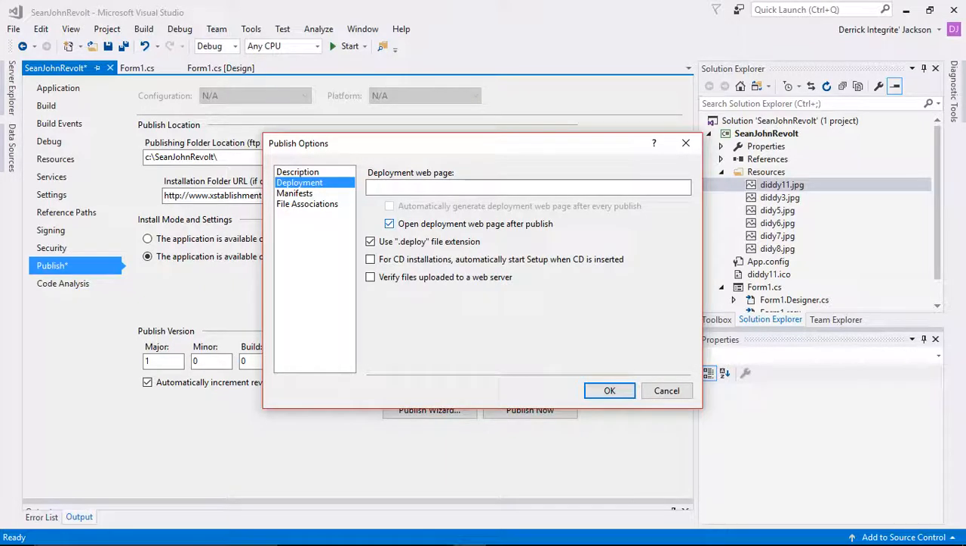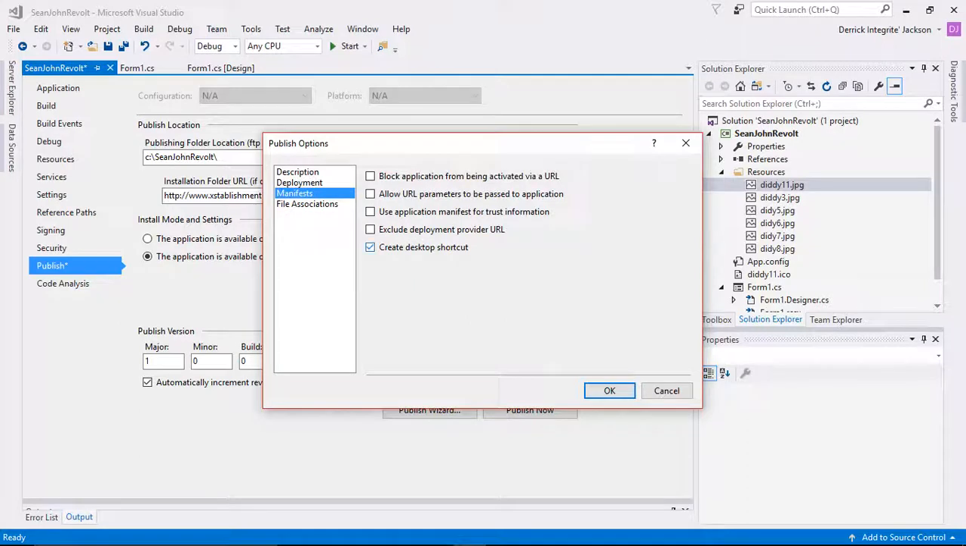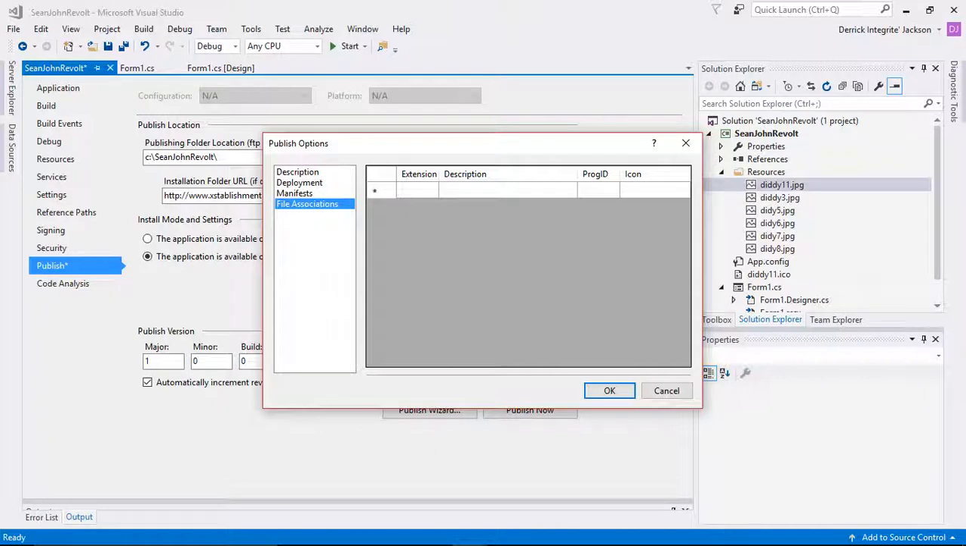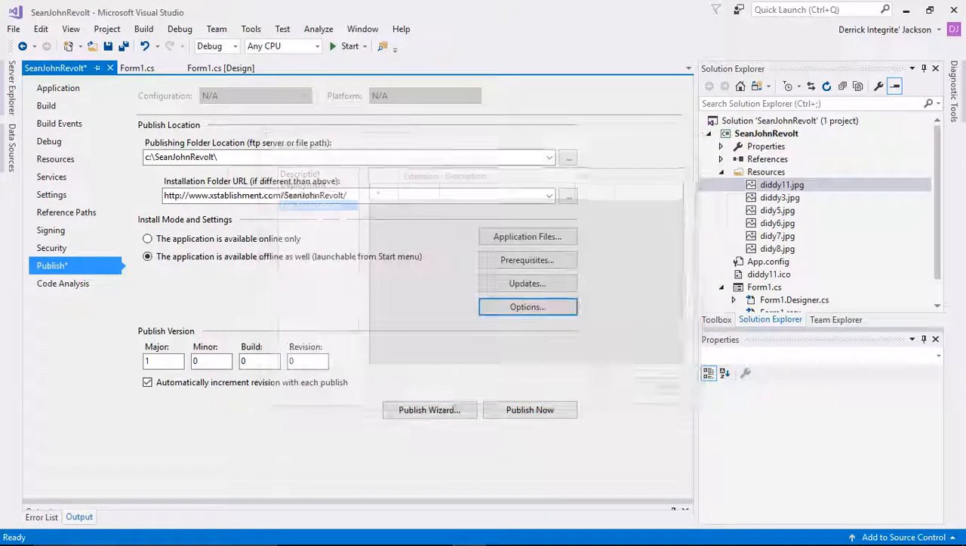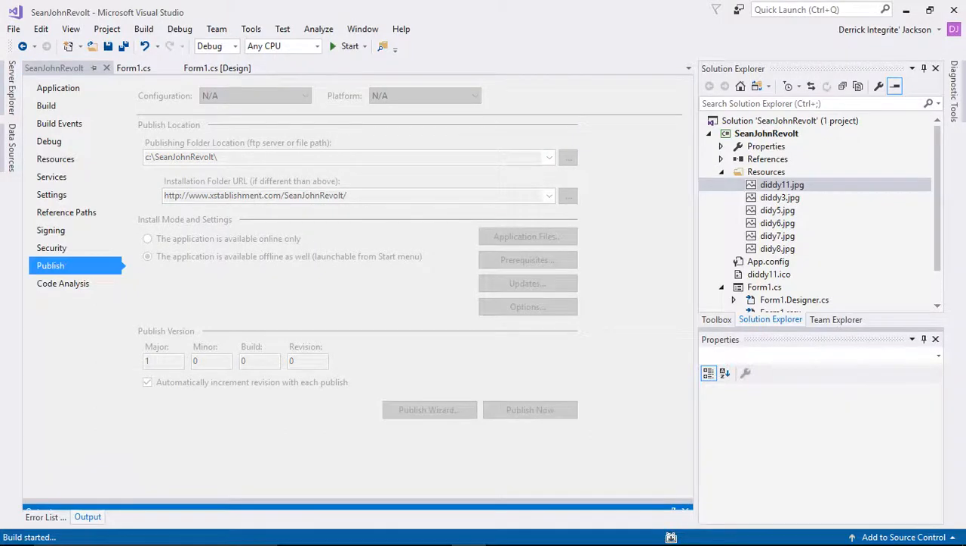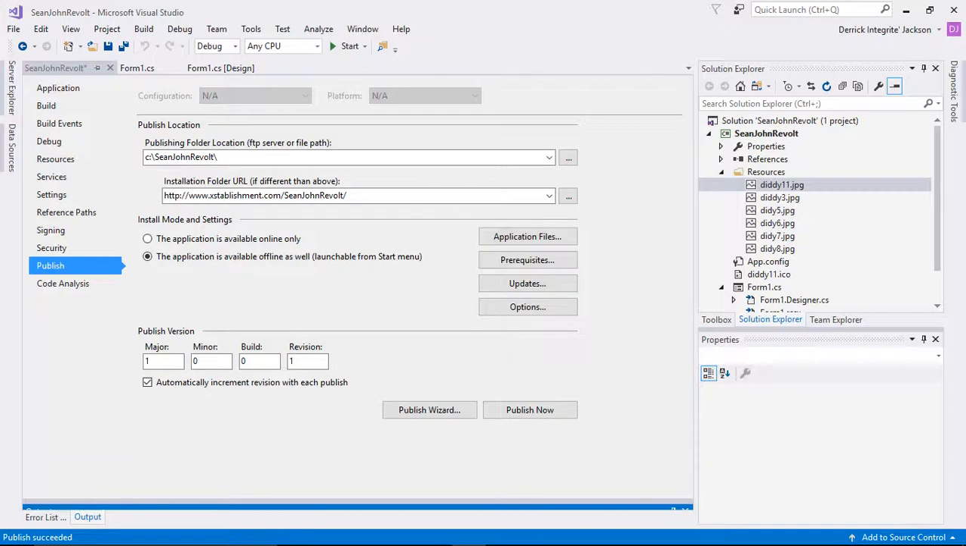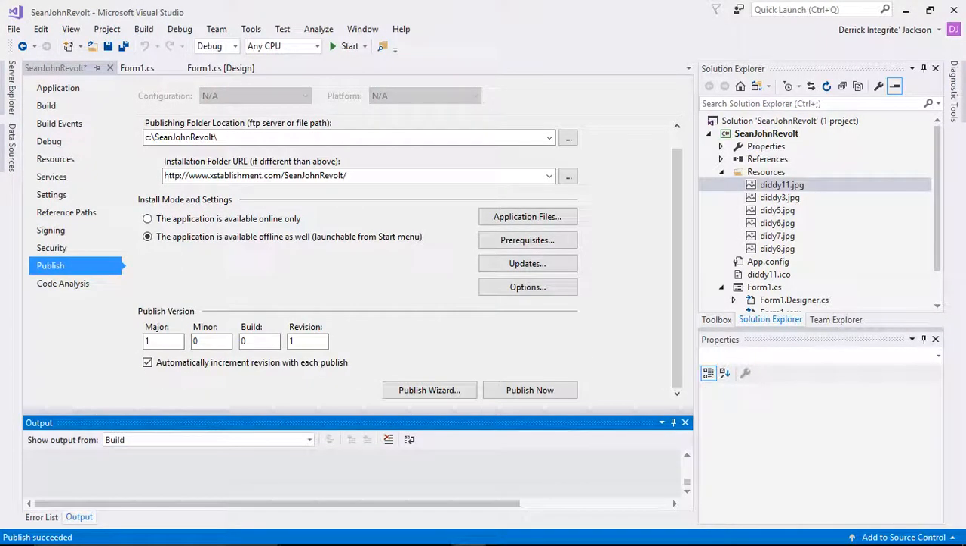Deployment. I don't want to mess with none of this stuff here. Manifest, create desktop shortcut. File associations. I'm not messing with that. So publish now. Build started. Publish succeeded. See this? No errors.